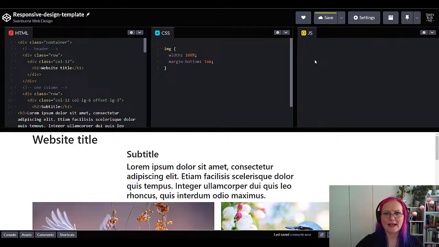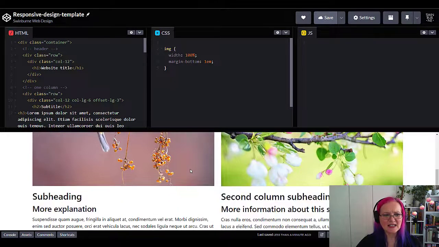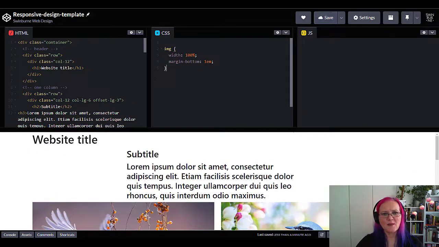And I'll just put 1M. That'll give us a line underneath it, basically, because an M is the line height of the body text, and that's a little bit better. You know, that's not quite as squished. How can we add a bit more spacing everywhere else?